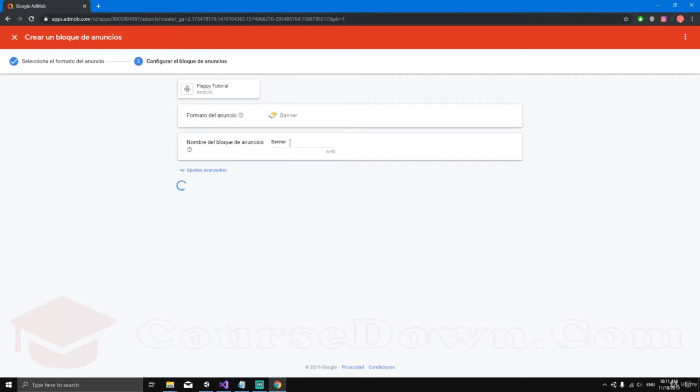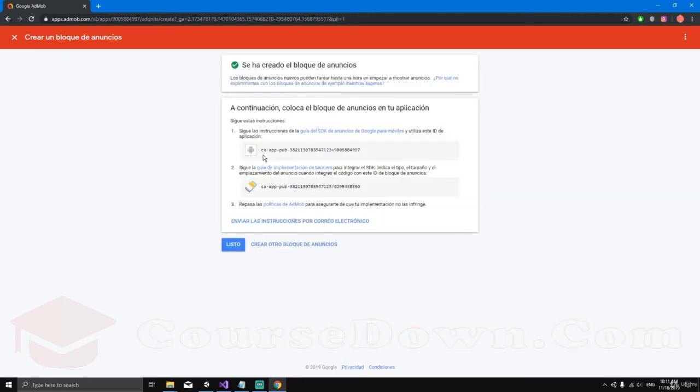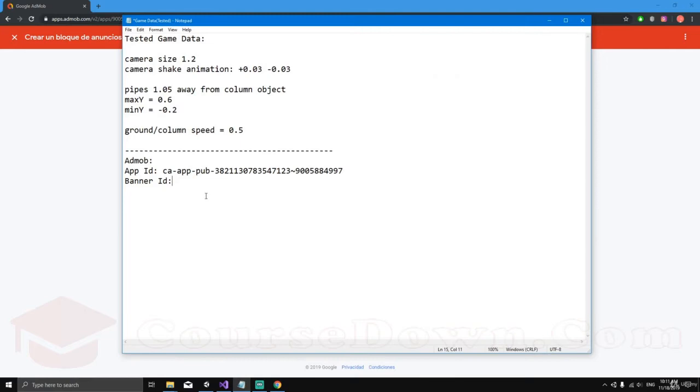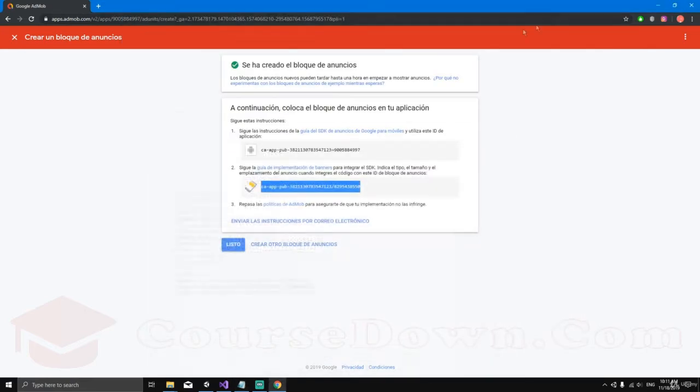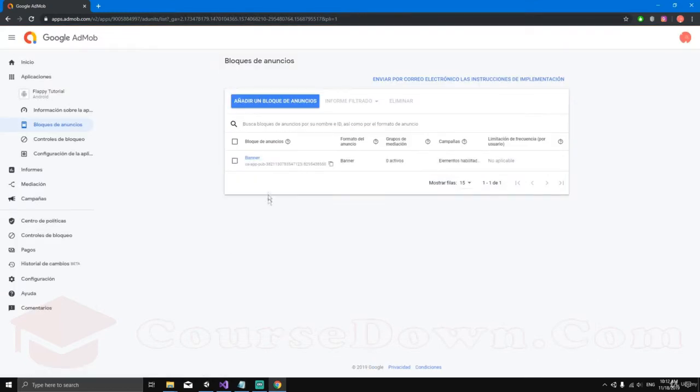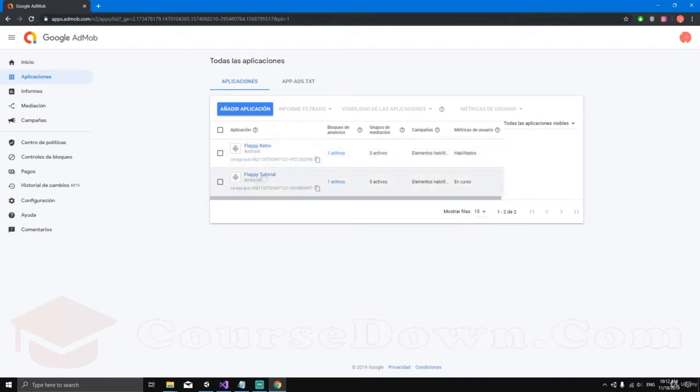I'm gonna create the banner ad, and once I create the banner ad, you can see that here we have the ID of our application, and here we have the ID of our banner ad, and we also need this ID. So copy this ID and paste it in your text file like this. So we have them copied. Okay, so now we can just hit ready, and now if we go to our applications, we can see all of the applications that we have. So we created our application and we have the corresponding IDs.